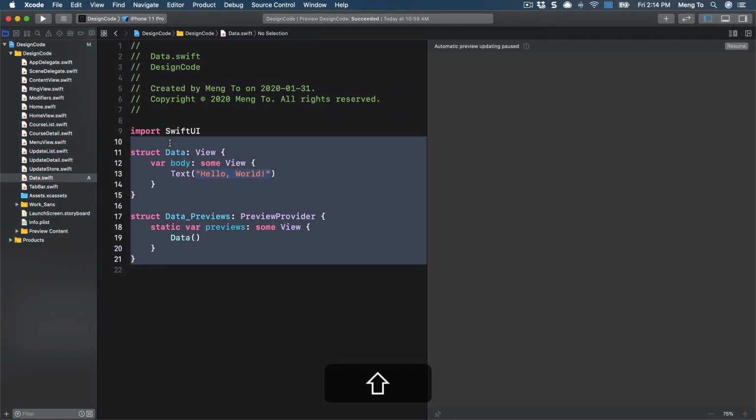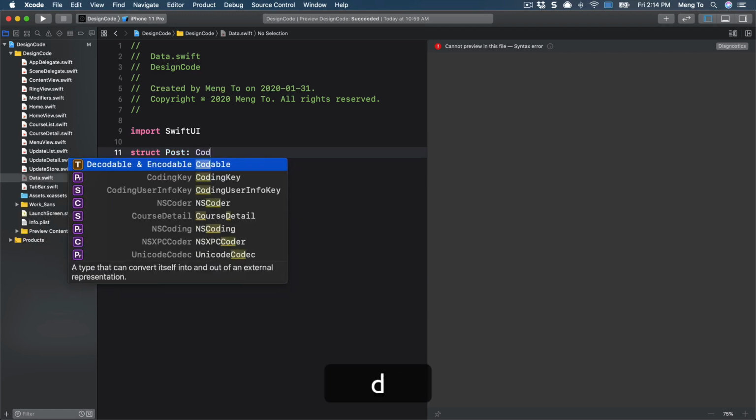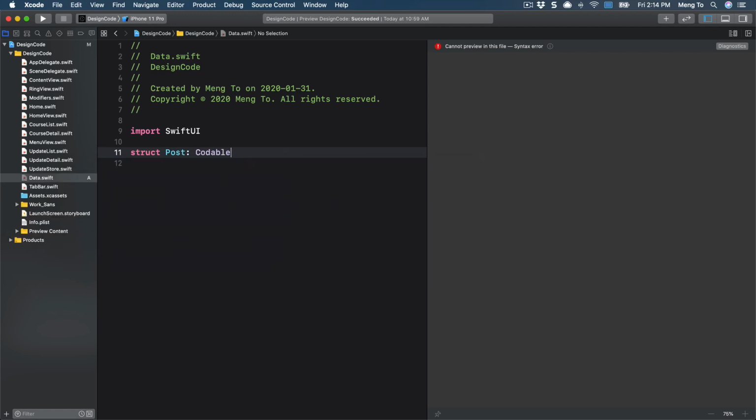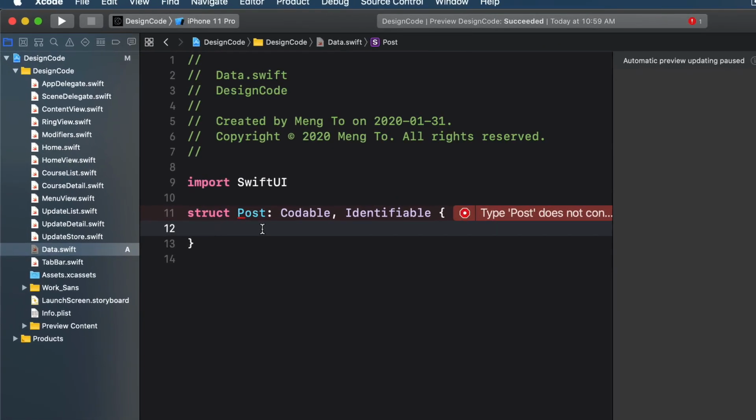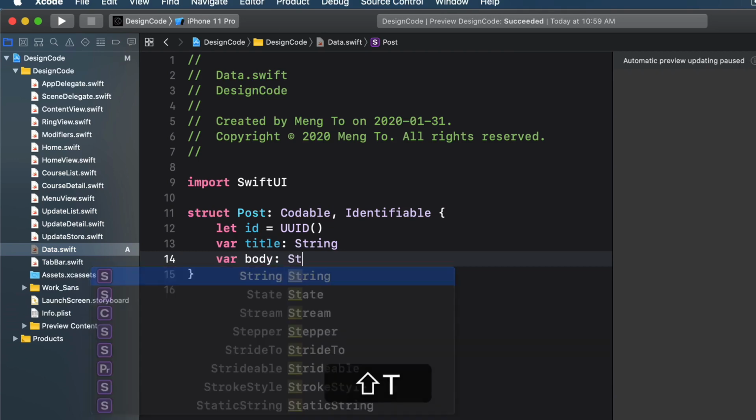All right, so I don't need the UI part, and I'm going to create a new data model. So struct Post, colon. It's going to be of type Codable so that we can use a JSON format, and comma, and then Identifiable so that we can loop through the data and make it easy to read in SwiftUI. As you know in the past, for Identifiable, we're going to need to set the ID. So let id is equal to UUID parentheses. And then we're going to set the title. So var title of type String, var body of type String.